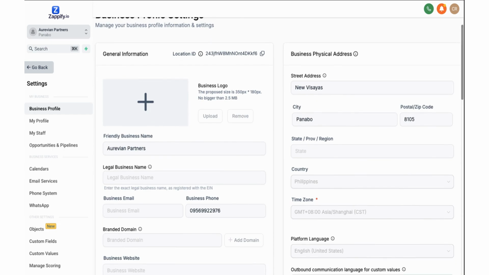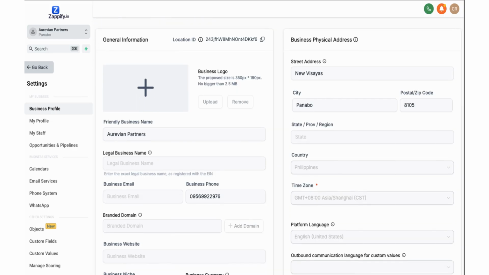And then the next setup is in your profile. Click the menu here.